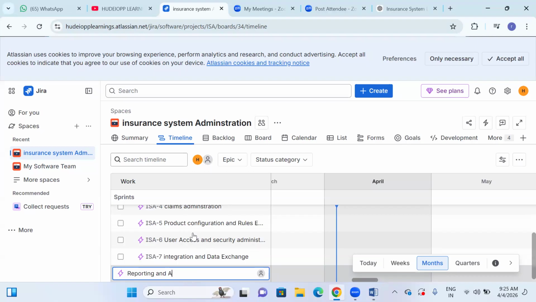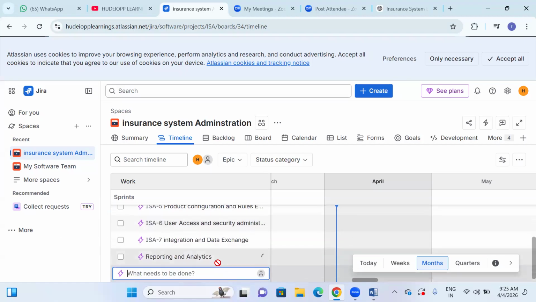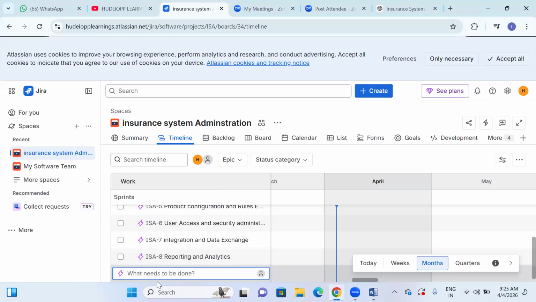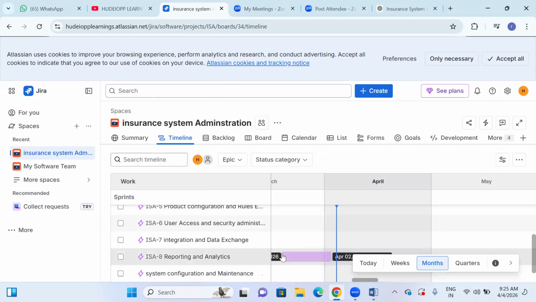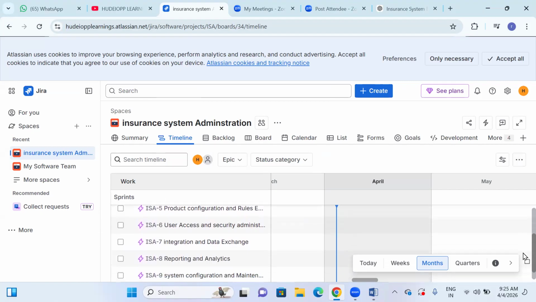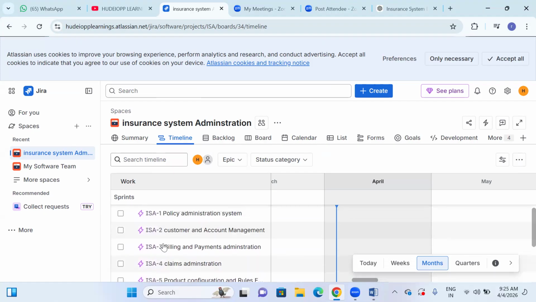Next thing was reporting analytics. Next, system configuration and maintenance. Okay, these are all the different epics that we have, right? So all these things are considered and called epics, right? So we have created all the epics.